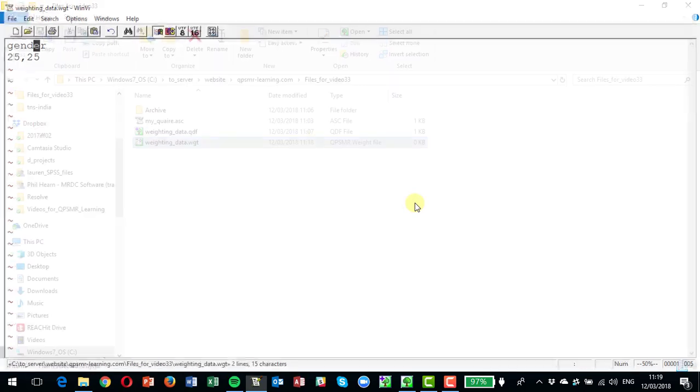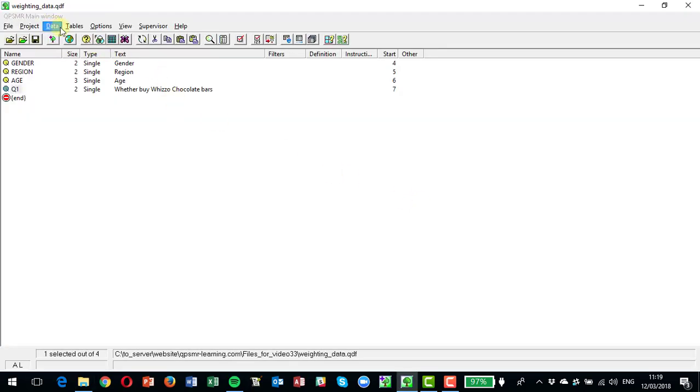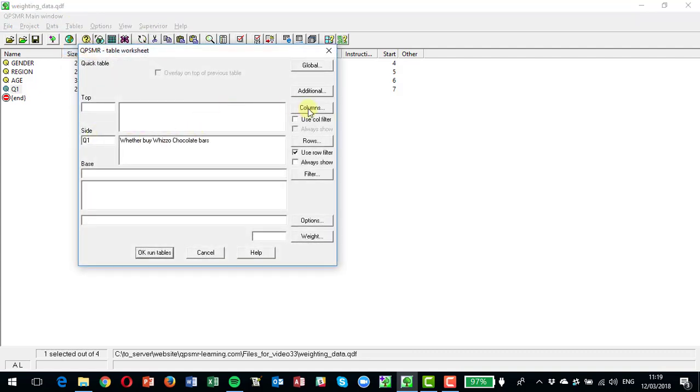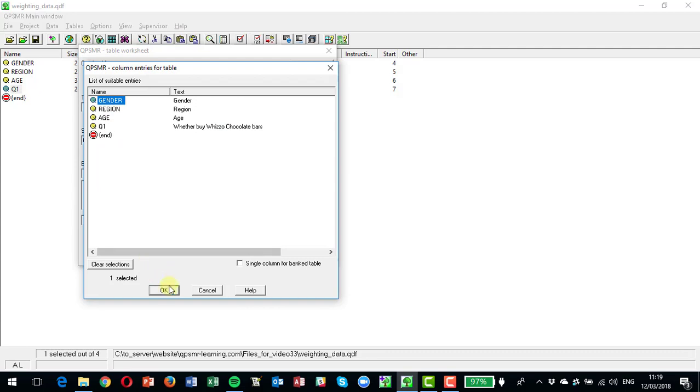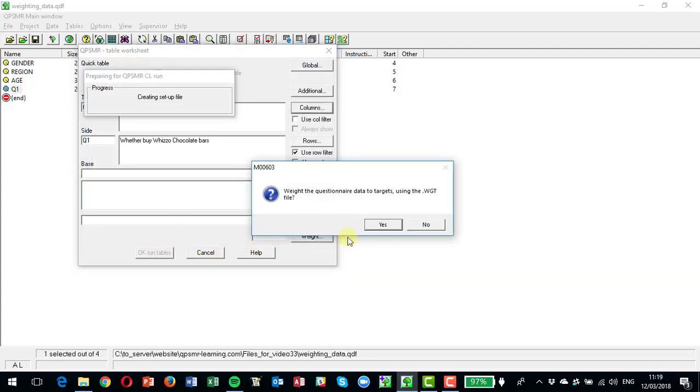Alright, so let's save that. And now let's go back to QPS and let's run a table. Let's run question 1 by gender and run it. What will happen now is you can see a message pops up asking you whether you want to weight the questionnaire to targets or not. If you say no, of course you'll just get unweighted figures.